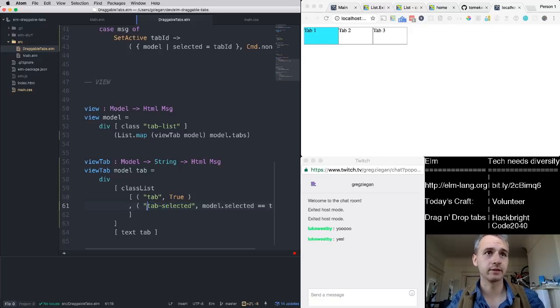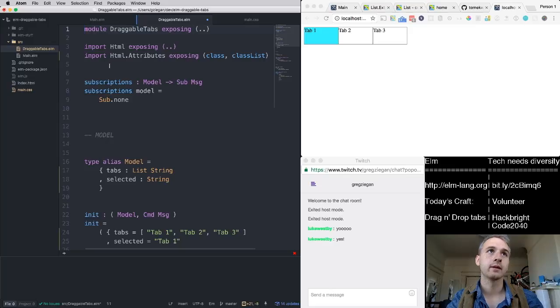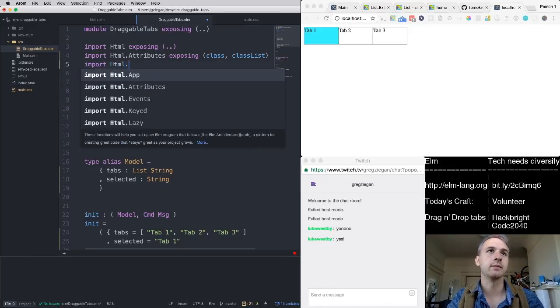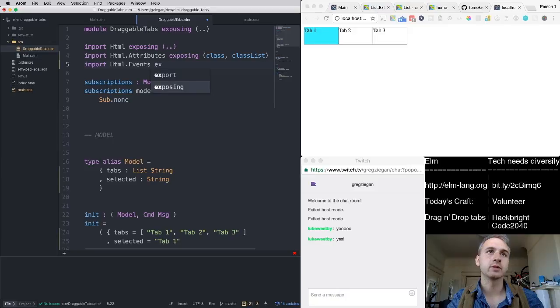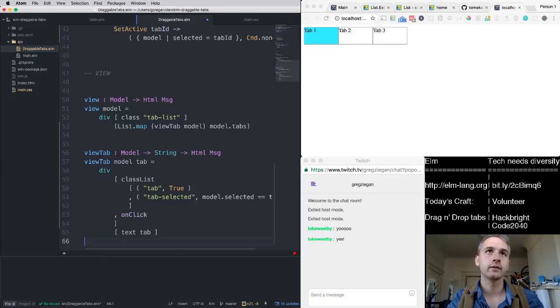other tabs can get selected. So what we'll do is we'll add an event onto this div for when we click it to set that tab active. So on click, if you're wondering where this should be coming from, it's from the HTML package again, but this time from events. So we'll be exposing on click. So on click, we're going to set active, and right now that'll just send us the message. We need an argument to that message, so we're also going to send it the tab that we're on.